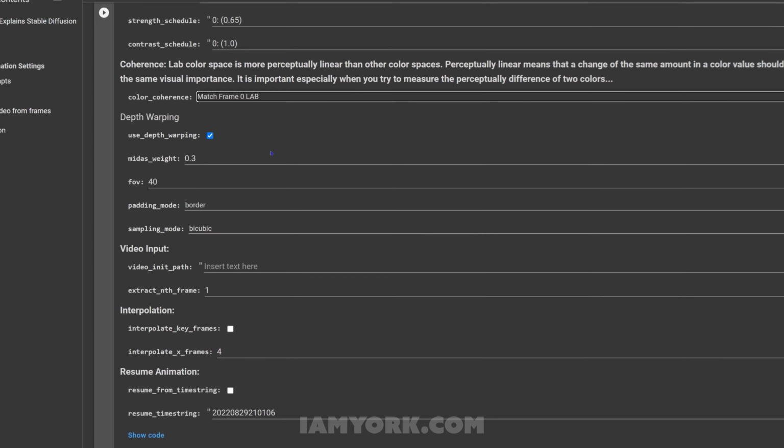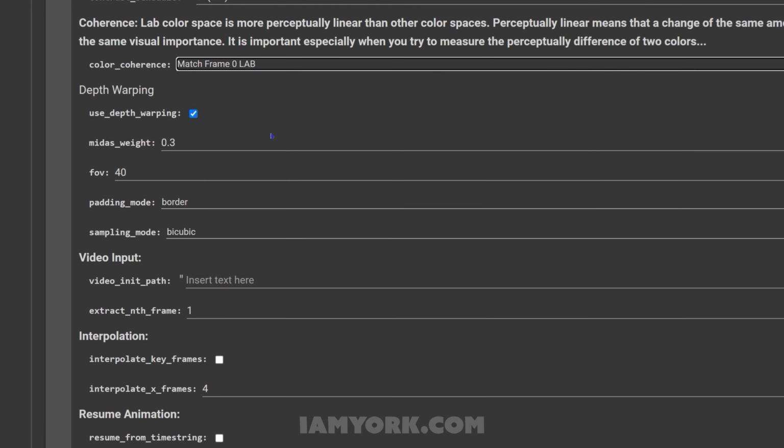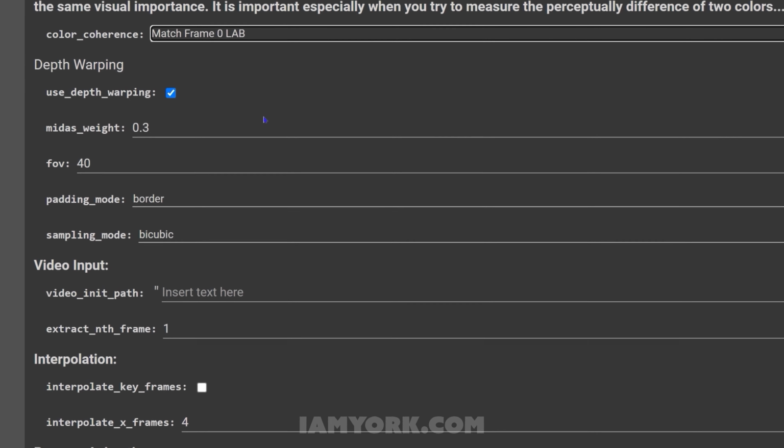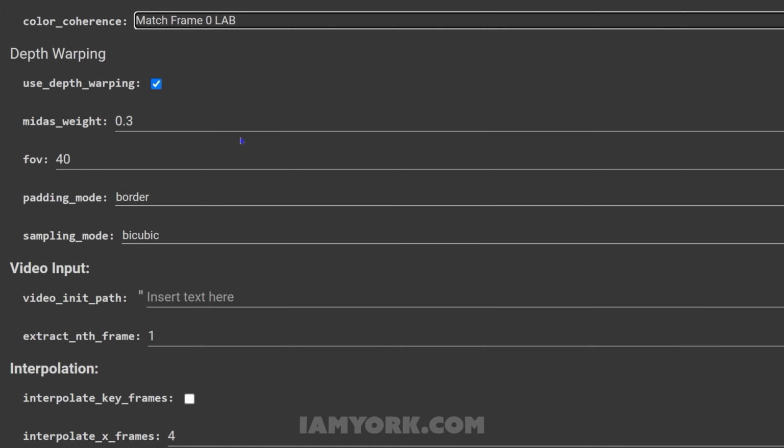So depth warping pretty much tries to meld each frame together, so it makes it smoother and cleaner and less jittery. If I want those results, I do it in Adobe After Effects in post. You could do it in DaVinci, Premiere, or Blender, I'm sure. But that's overall what that does.